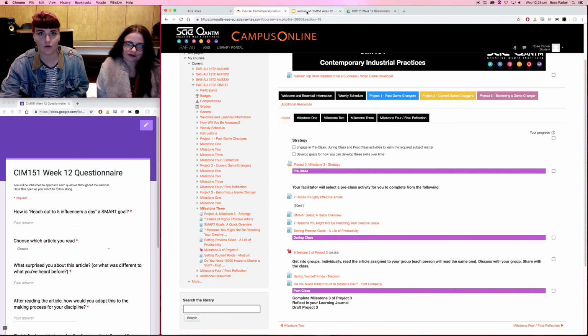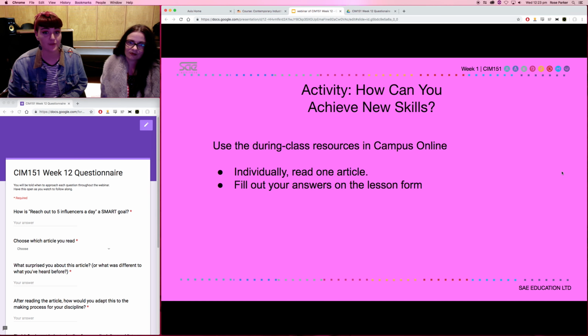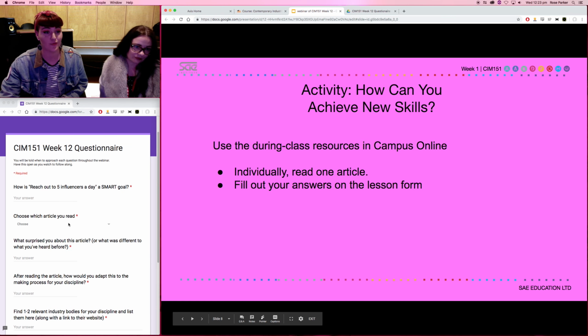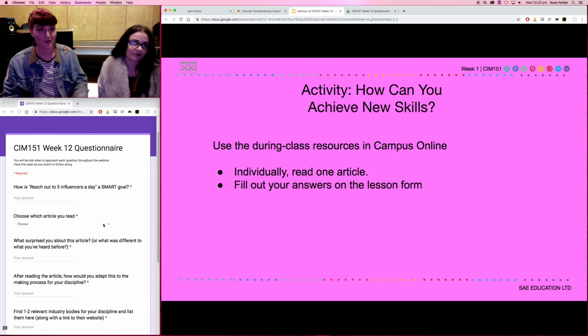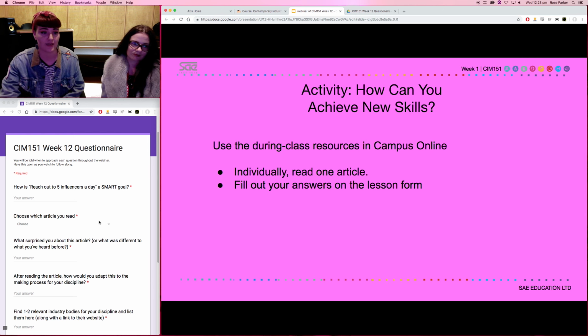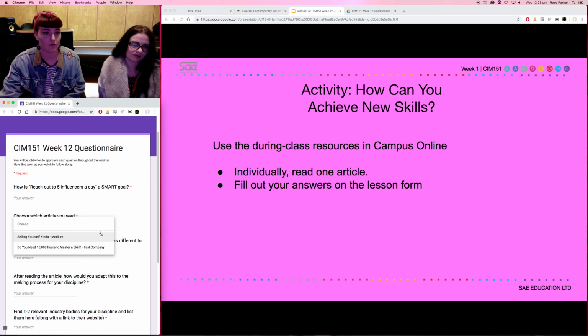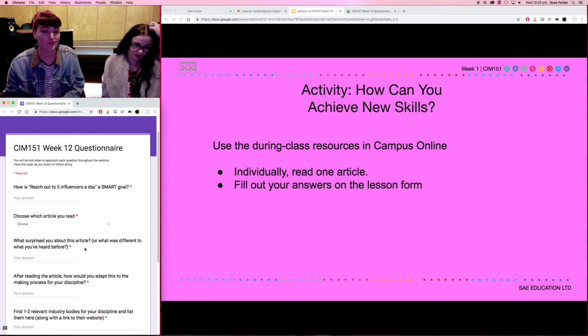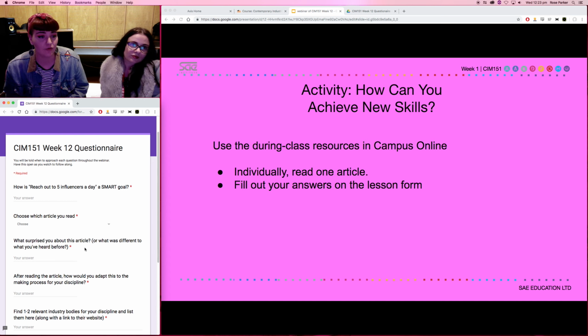Cool. So what we're going to get you to do is individually read one of these articles and then fill out the questions on the questionnaire. If you look over on the questionnaire, you'll see that it says choose which article you read, so we want to know which one you're answering the questions in relation to. It's a little drop down there for you to select which one you read, and then tell us a couple of things. One is what surprised you about the article, what was different to what you've heard before, and after reading the article, how could you adapt the making process for your discipline?